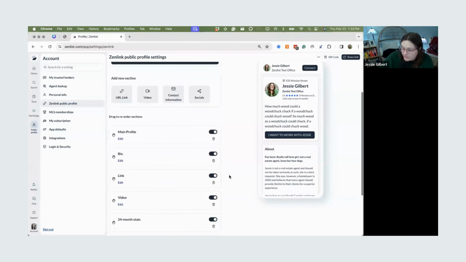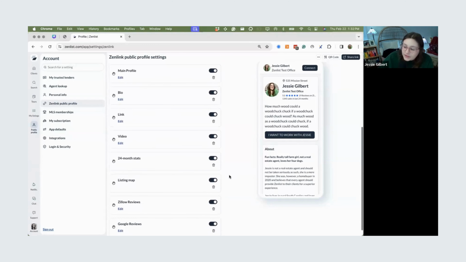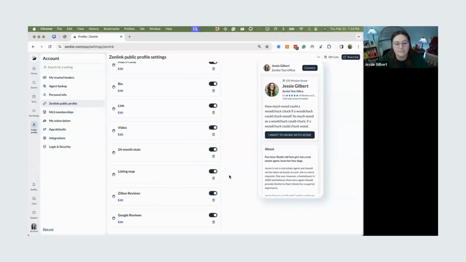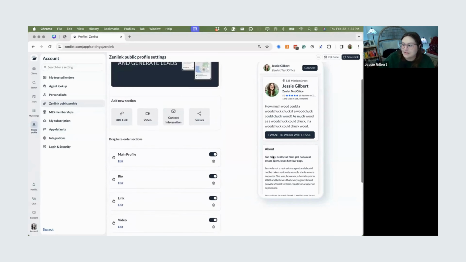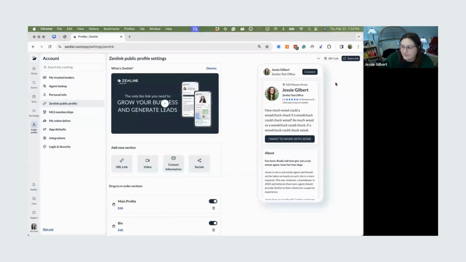I can add all of these different sections. I can put them in the order that I like. I can connect my Google ads, my Google reviews, my Zillow reviews. I see there's a question in here, videos as well. I don't know if that's referring to a listing or not, but you can upload or embed your YouTube videos here. I've seen people who have YouTube channels and podcast episodes connect those onto their Zen link, and you can really customize this so that it's exactly what you like.